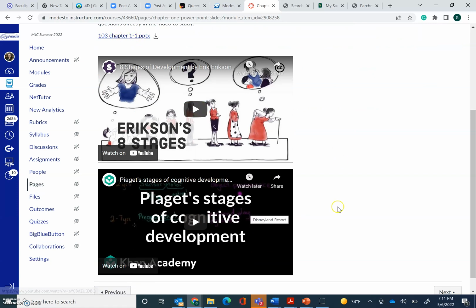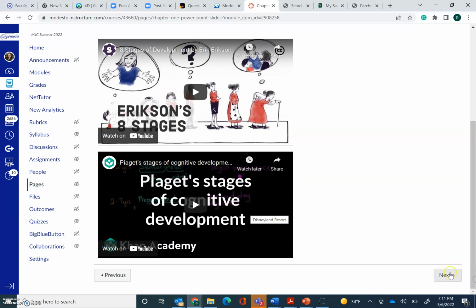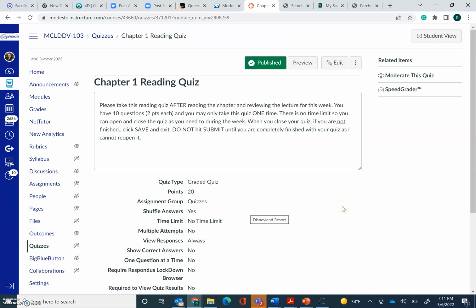And so this will be really helpful to view before you actually go on to take your reading quiz. In your reading quiz, for all of the chapters for the entire semester, the reading quizzes function the same way. They're open for the entire time until the due date, so you can open and close them as many times as you need to until the due date, and then they are closed for good.